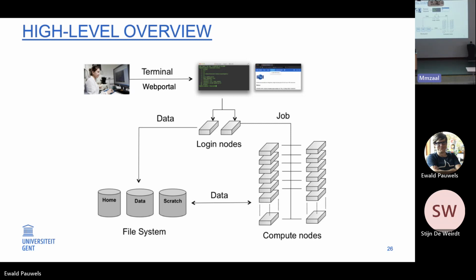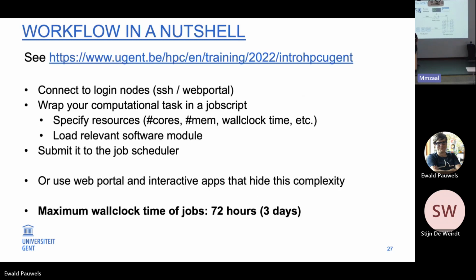On the login node, you formulate your computational task that you want to do. You wrap that inside a so-called job. And that job then gets sent on to the compute nodes, who execute your computational tasks. They interface with the file systems, and at some point your computational task is done and you get a message of that.